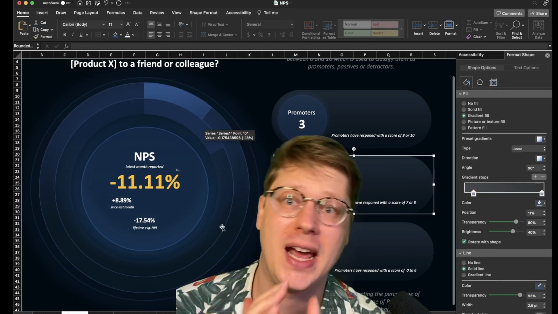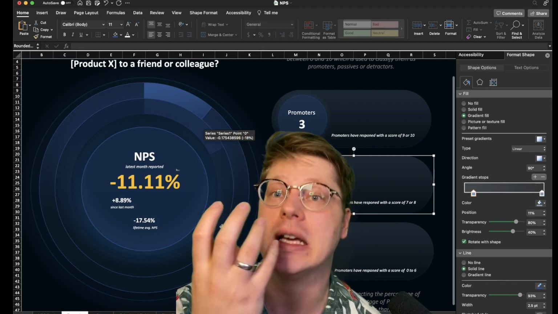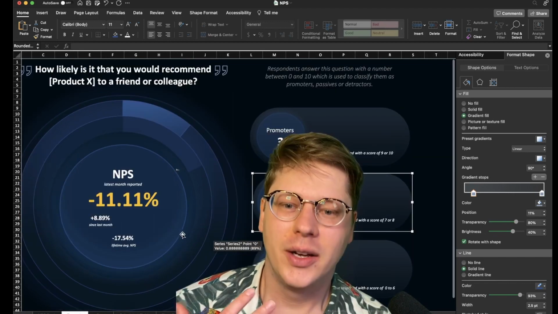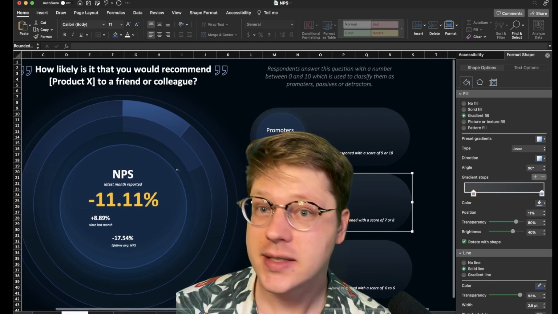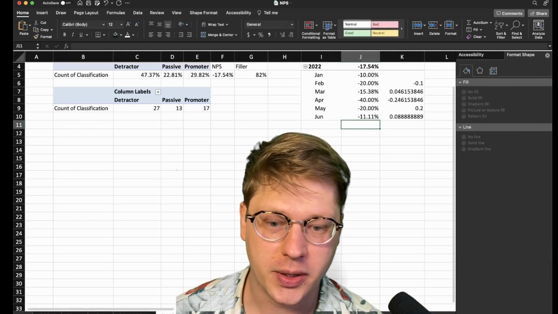Again, is this the most actionable chart in the world? No, but it looks good and it is tied to data. Okay, next we want to drop in some trend lines. Again, fairly straightforward process here. We go to our pivot tables.